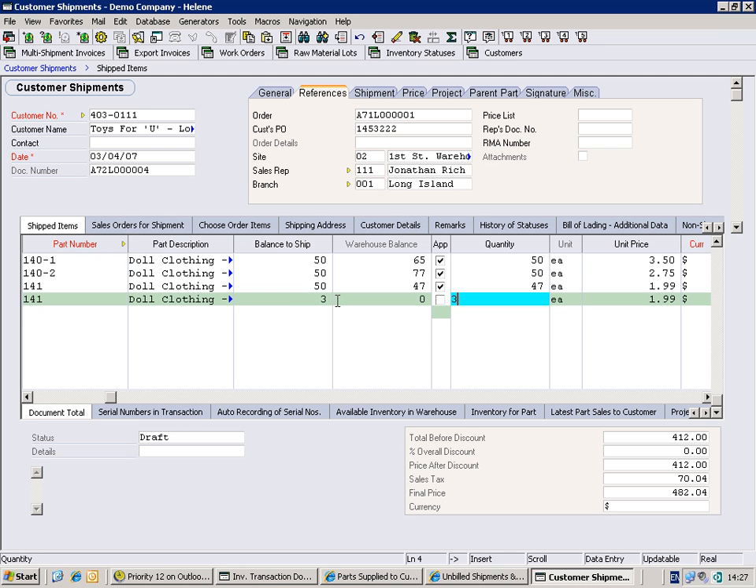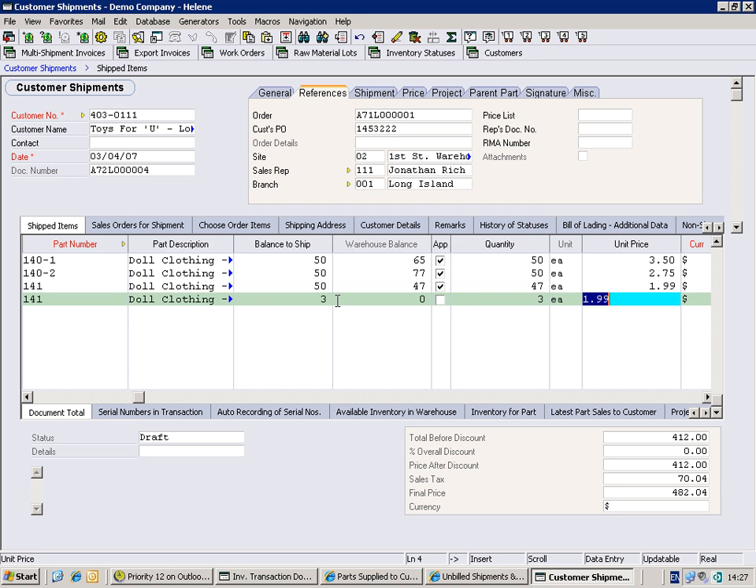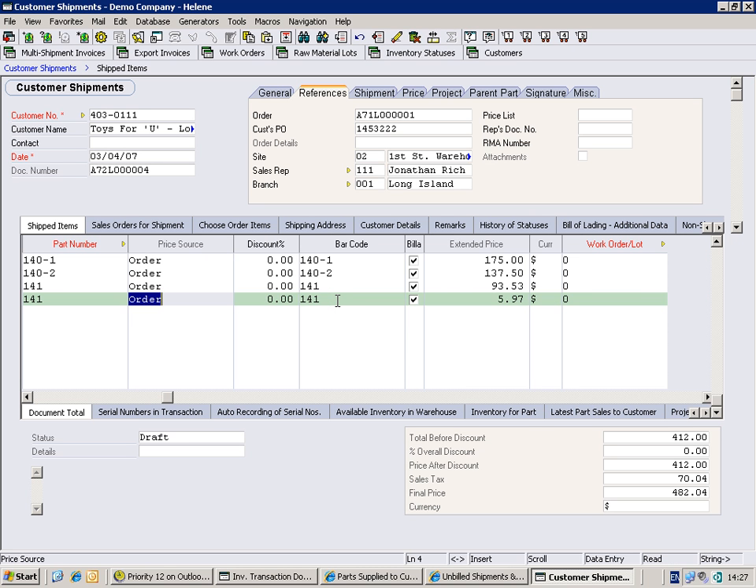The parts unit price is determined according to the system's predefined price hierarchy, which is explained in the column Help. Press F1 for a detailed explanation. The Price Source column is filled in accordingly. The Discount column will be filled in automatically if appropriate, and it can be revised. The Barcode column is filled in from the item's record in the part catalog or from a barcode scanner. If the item is free of charge, we remove the check mark from the Billable column.